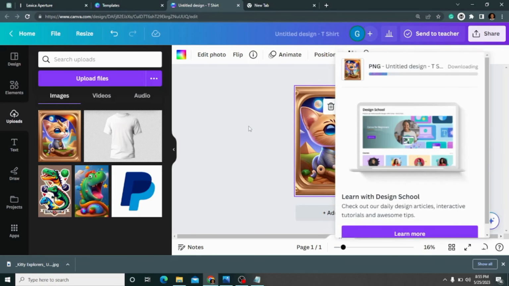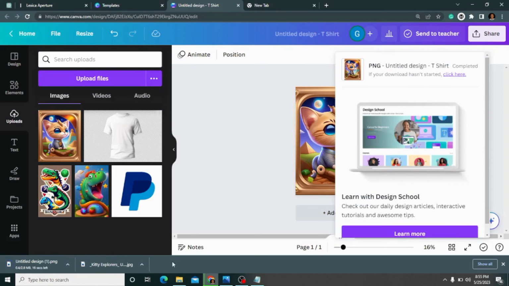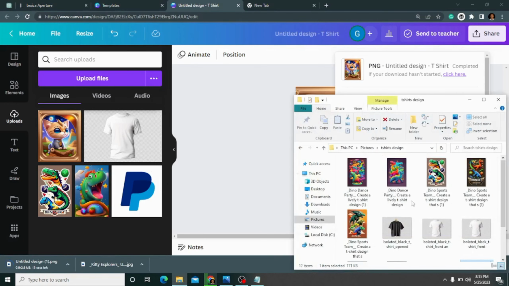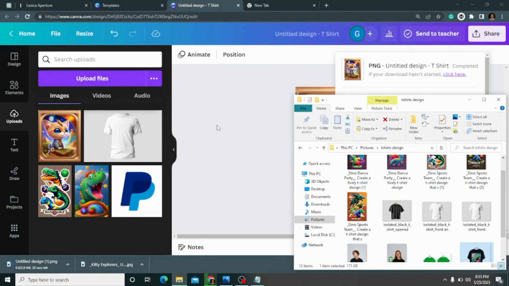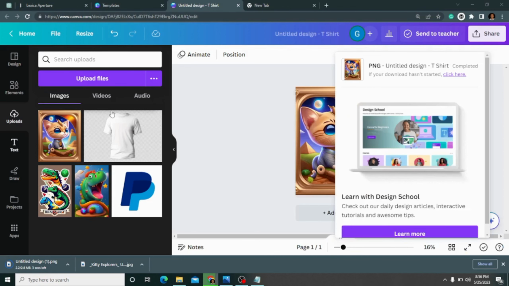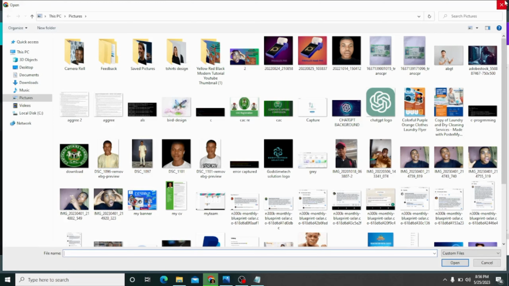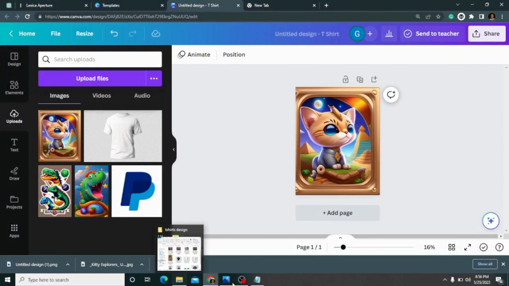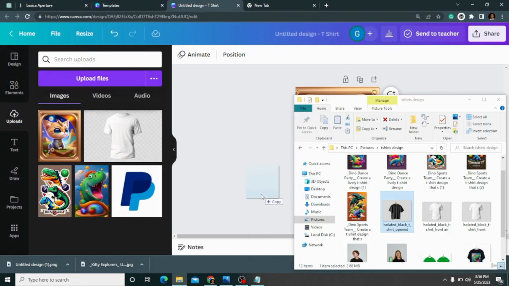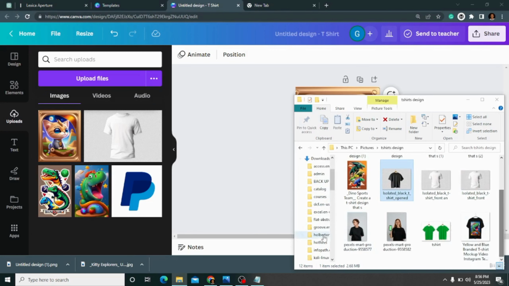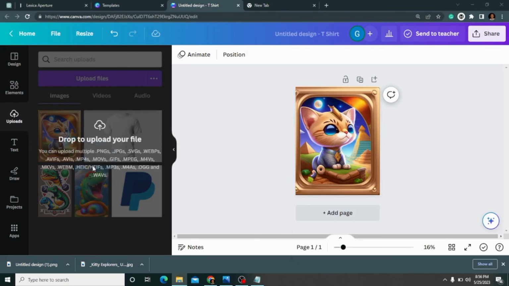So once that is done downloading, the next thing, let's assume, I will upload one design again. This will now be a mock-up of what you will show your client, what you are able to do. So I'll upload this, I'll click on upload file, or let me go back again. I will just drag and drop that file here. So let's assume we are using this, so let me drag and drop it here.